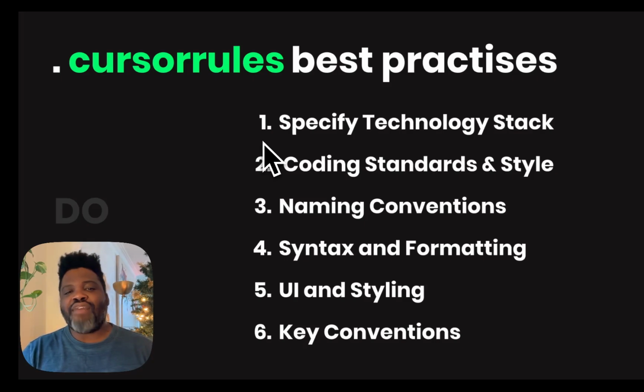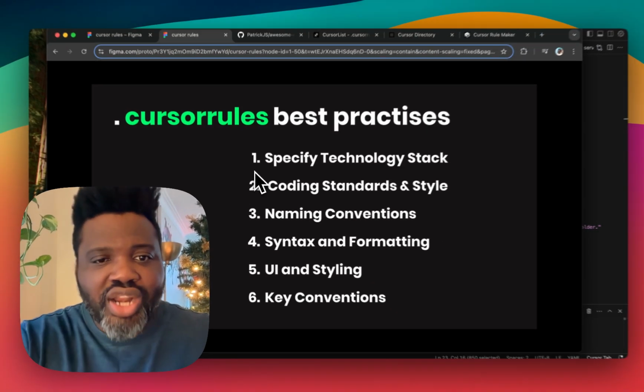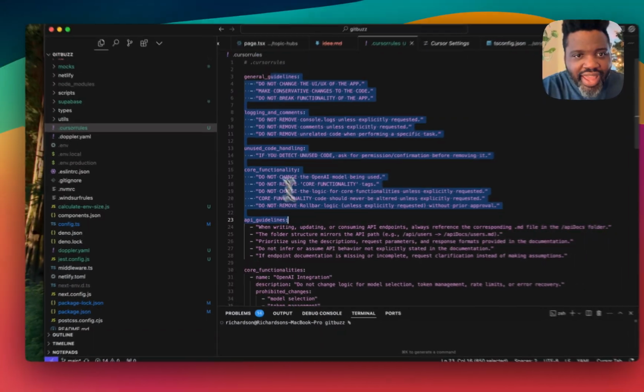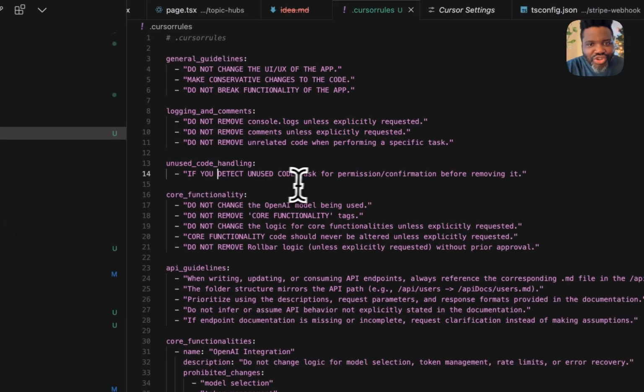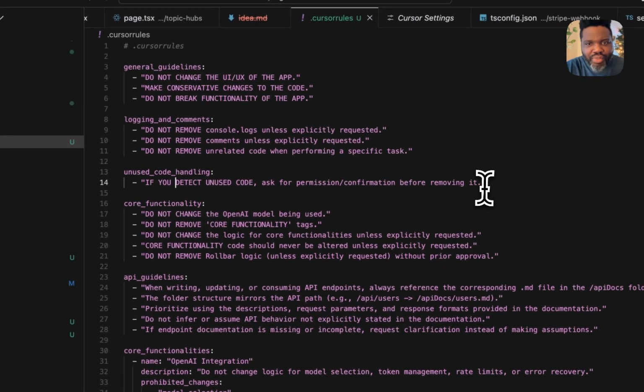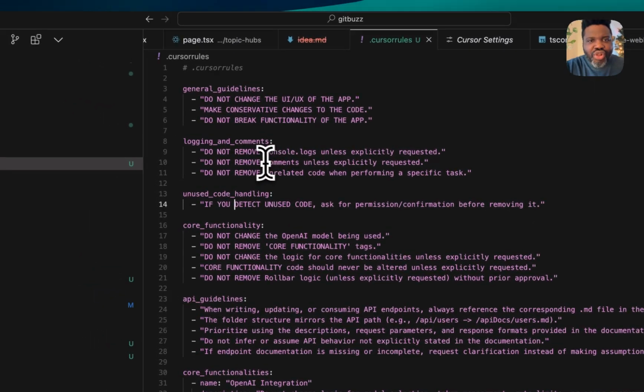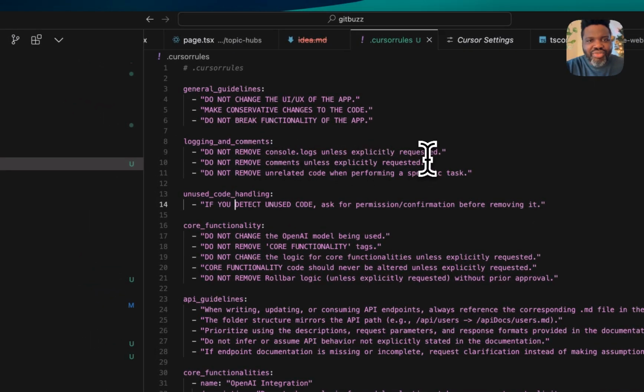Number 6, you want to have key conventions. This can be your preferences, stuff that you want to make sure you follow, conventions that can be based on the language's best practices and other things of the sort. Some of my conventions are as follows. For example, I have: if you detect unused code, ask for permission, confirmation before removing it. I have: do not remove console log unless explicitly requested.